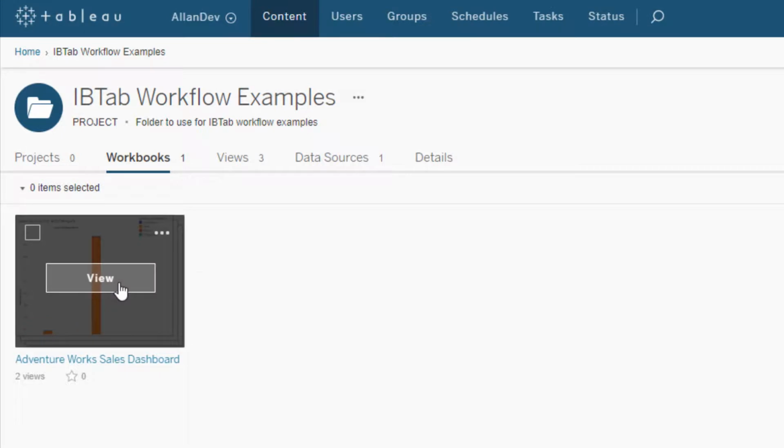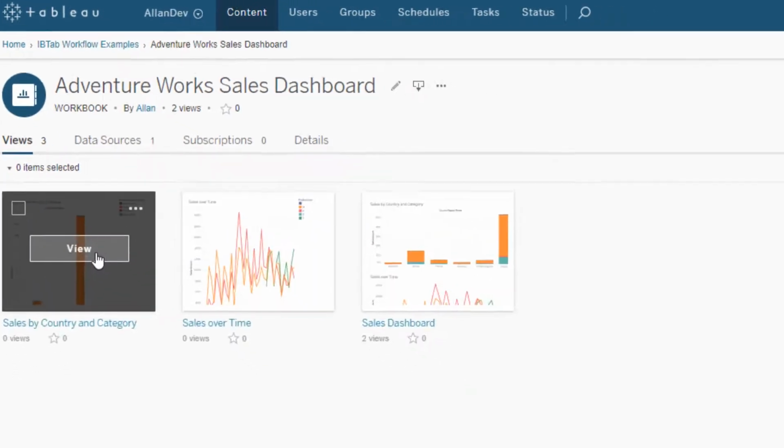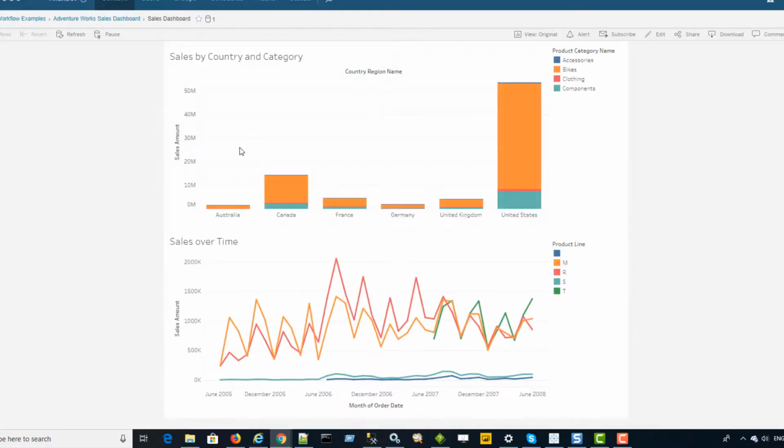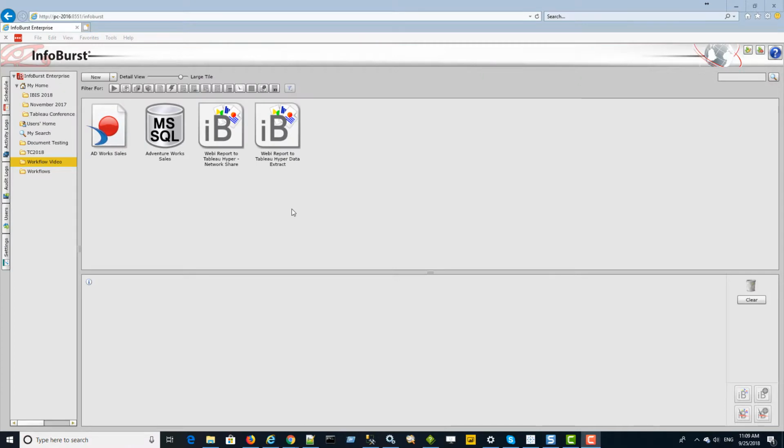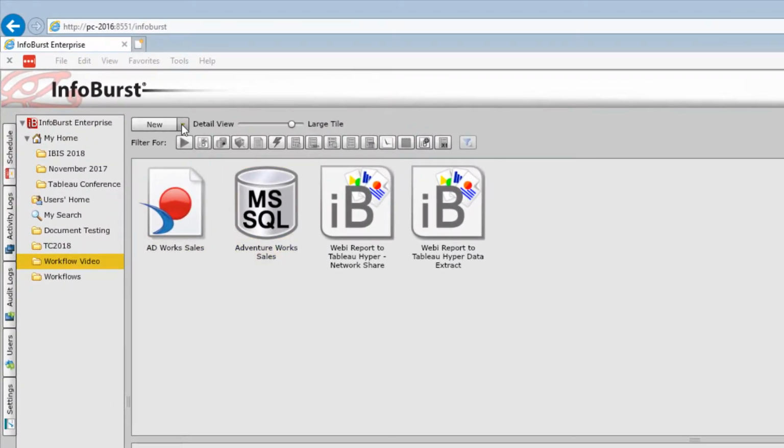But let's just have a look at this scenario. So I've created a workbook based on that hyperdata extract. We'll just have a look at the dashboard I created. It's pretty basic. It has sales by country and category and sales over time. And the intent with this use case is every day at 5 in the morning we want to refresh the underlying hyperdata extract so that this dashboard is up to date. And we will be doing that using InfoBurst. So let's build that schedule with InfoBurst.